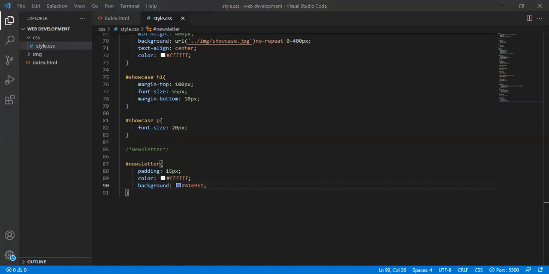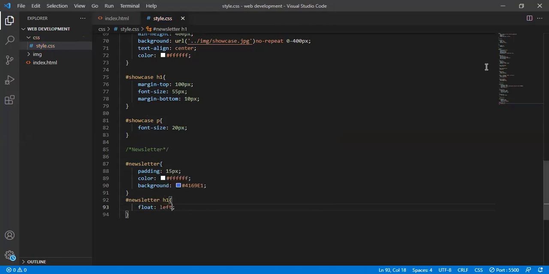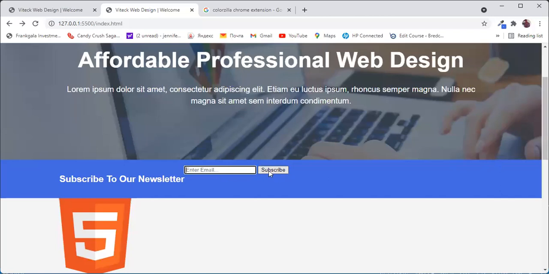Let's try to design the heading. So let's add another branding. I'm just gonna copy this right here, go right here and add the H1. Try and design the heading and see. So what are you gonna give it right away? Let's float it to the left. So let's save this and see. All right, it's better.